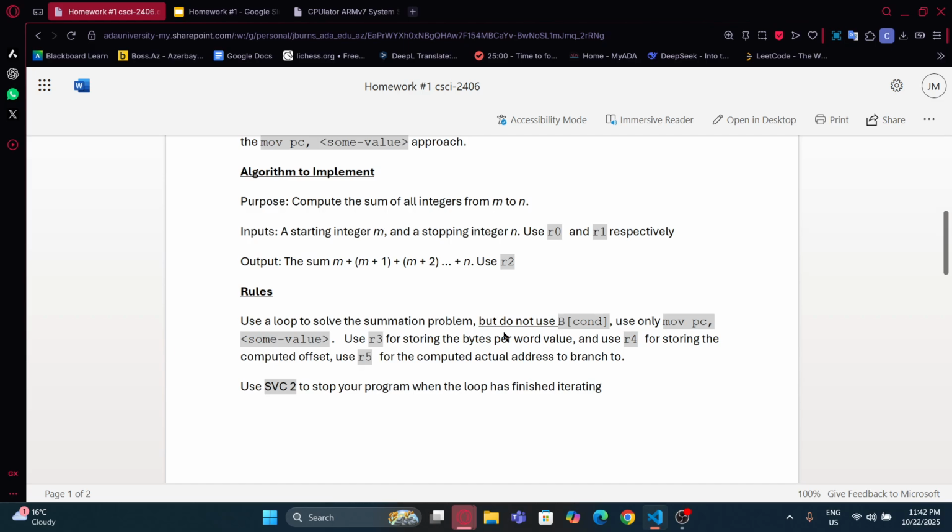So what are these registers? What are they assigned to and what are their roles? R0 and R1, we've looked at those. R0 is the starting number, for example 1, and R1 is the goal state, which is 10, for example. And R2 is our accumulator, to which we'll add values incrementally until we reach the sum of all the values between 1 and 10, with 1 and 10 included.